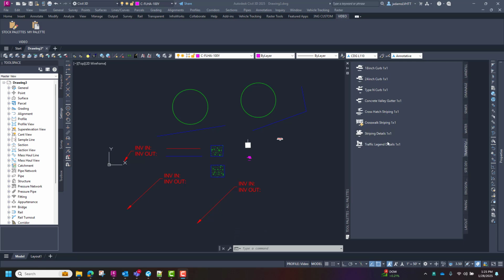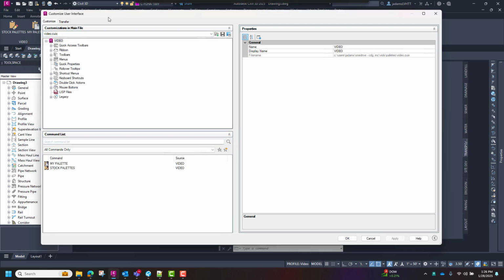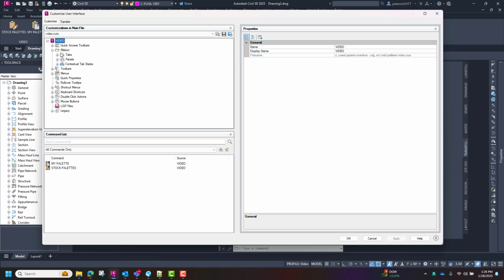Now that we've talked about tool palettes and the basics of our ribbons and our panels, let's start tweaking and adding some stuff to our ribbon. To do that, I'm going to go to my CUI and we're going to go to the appropriate one. And what we've made so far is just a basic ribbon and a tab. And on that tab, we have a single panel. So let's come over here and let's make us a new panel.